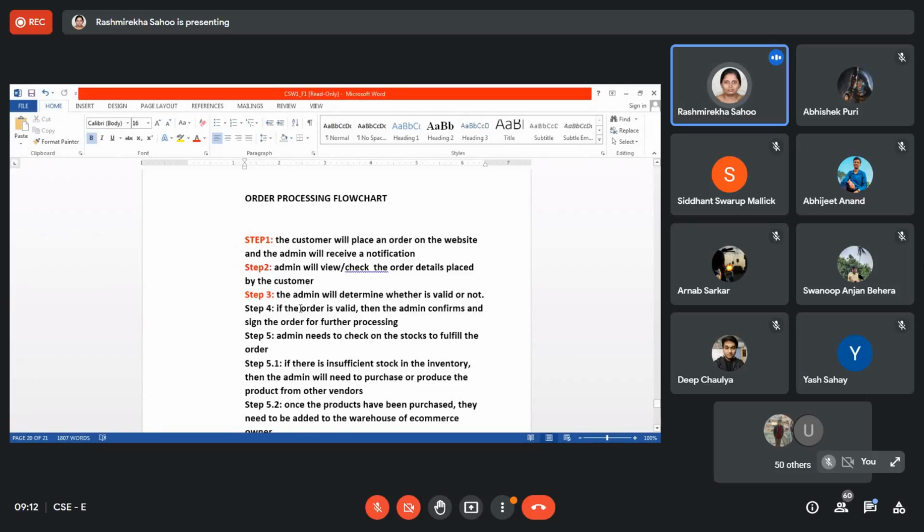So once the customer places the order on the website, see, when you are developing any website, there must be one admin. Admin is one person. Okay, one admin or more than one admin. There must be one admin who handles all these things.